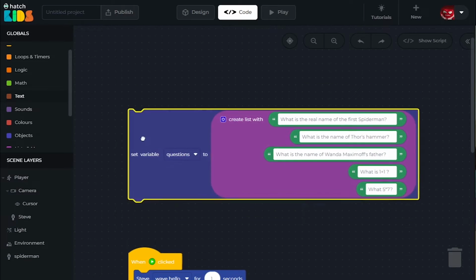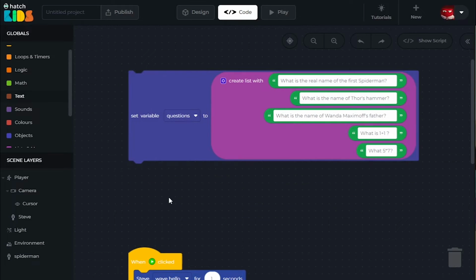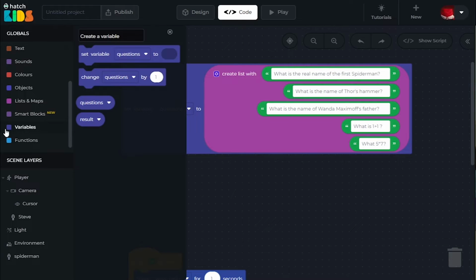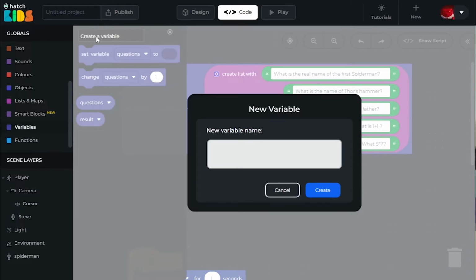Now that we have our questions, we also need our computer to know the right answers to these questions. So we are going to go to our variable section and click on create a variable, and we are going to create a list of all the right answers. We are going to create a variable called answers. This is only for our computer to know. Our player will not know the right answers, but our computer will.